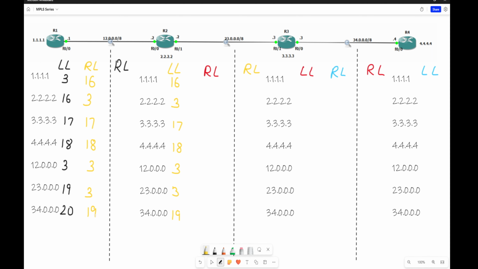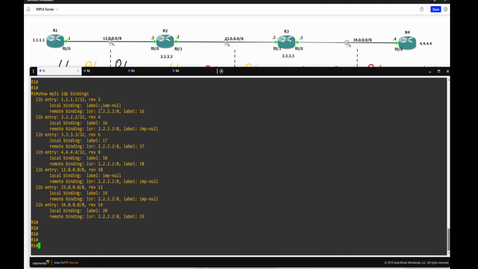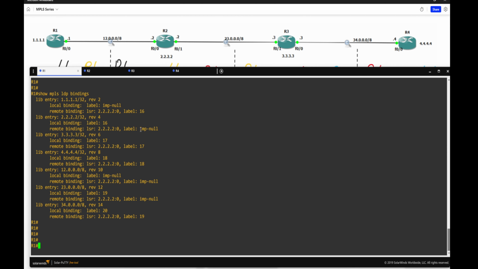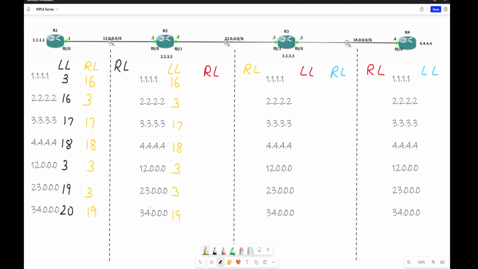Let's verify that. So on R1, the remote label for 1111 is 16. For 2222 is implicit null value, that is 3 here. Then we'll see 17 and 18, 2 implicit nulls and 19. So let's check that. 17, 18, 2 implicit nulls and a 19 value, right? So our label bindings on R1 is complete in this diagram.